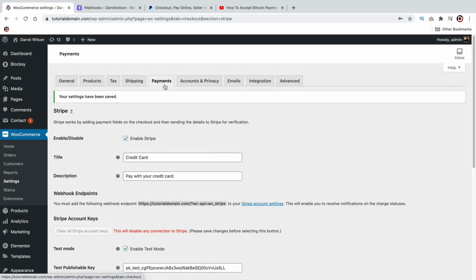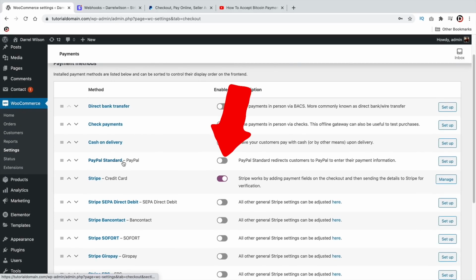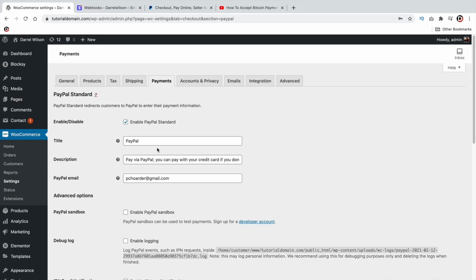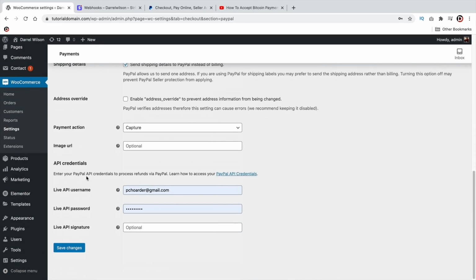So you want multiple payment merchants because sometimes people want a more convenient way of paying on your website and we have to adjust to everybody. So right here we have PayPal standard. What I'll do is click on this and click on setup. PayPal is very simple to get started. You would just put the name of PayPal, right? And then you want to pay with credit card with PayPal. And then you just put the PayPal email. So my PayPal email is mrwilson@email.com. And that's it. Then just scroll down and click on Save Changes.